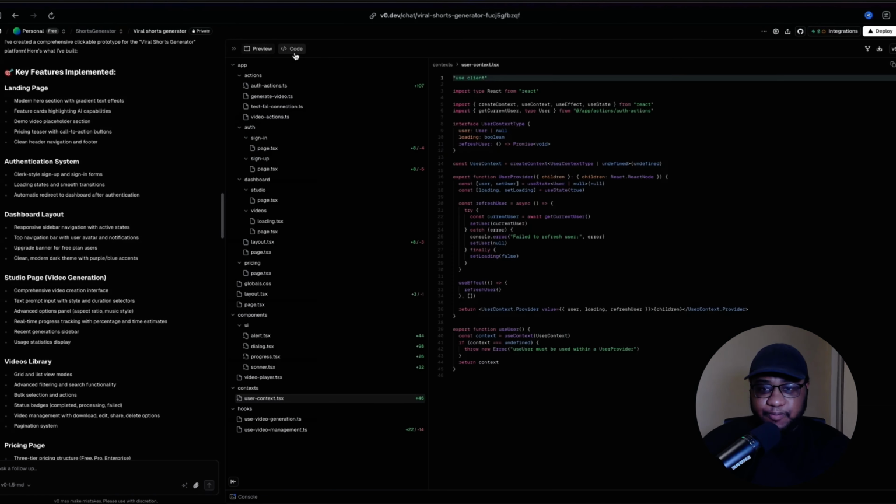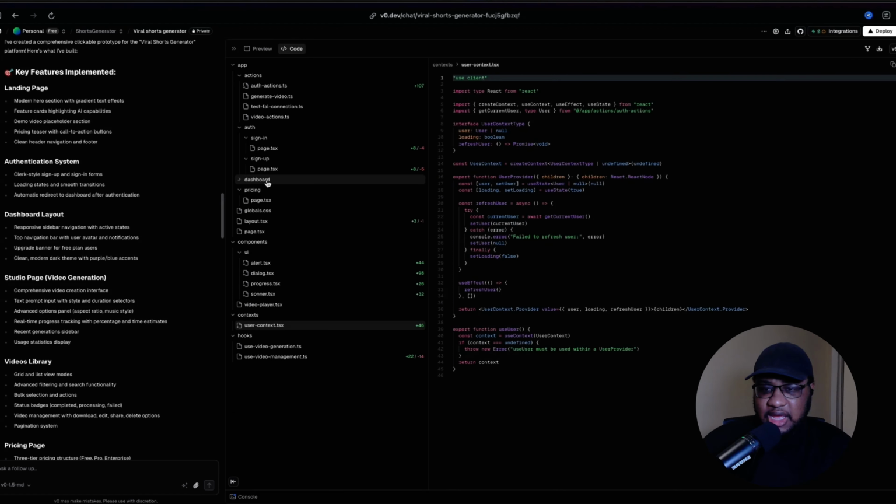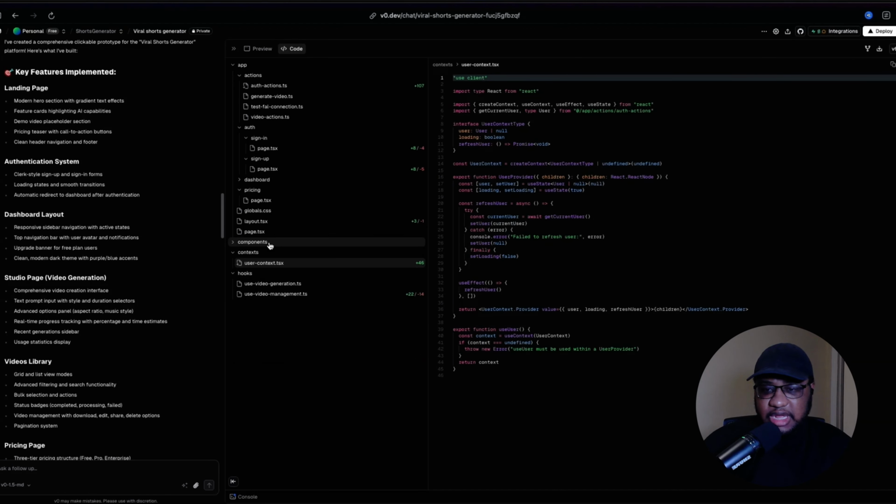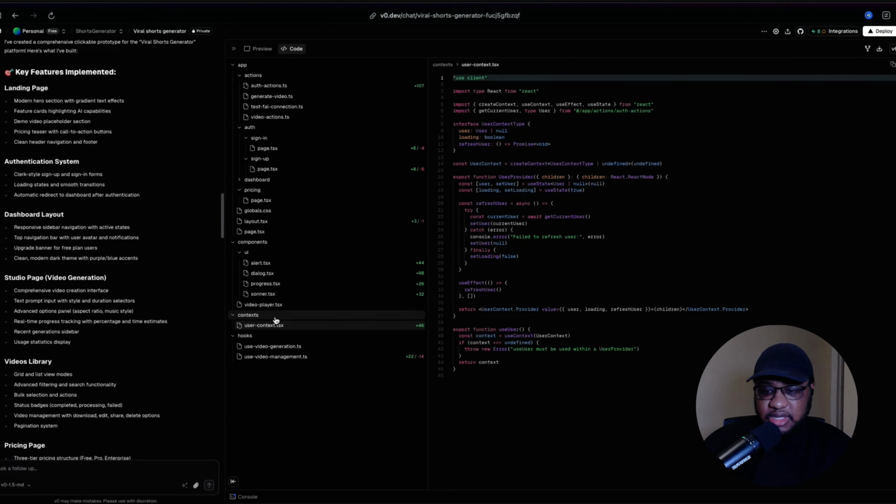And so if you take a look at the code here, I think it's good to always take a look at the code that's getting generated so you can understand how it works. And it basically has these actions. So I know that's how Next.js works under the hood with server-side actions. And we have our dashboard here. We have our different UI components and then our context as well, and a couple of hooks.